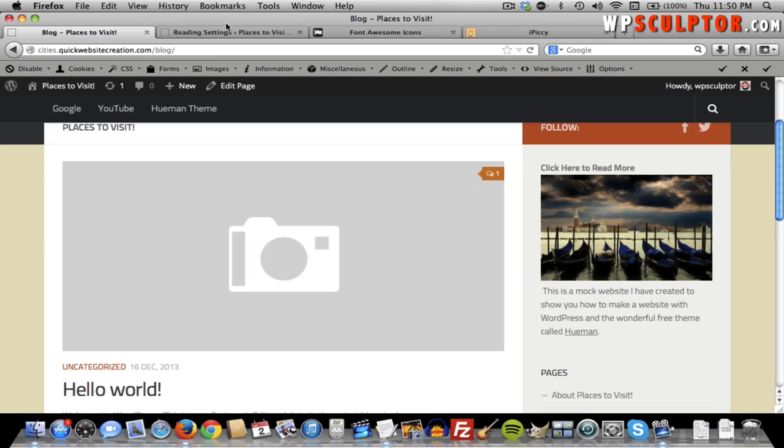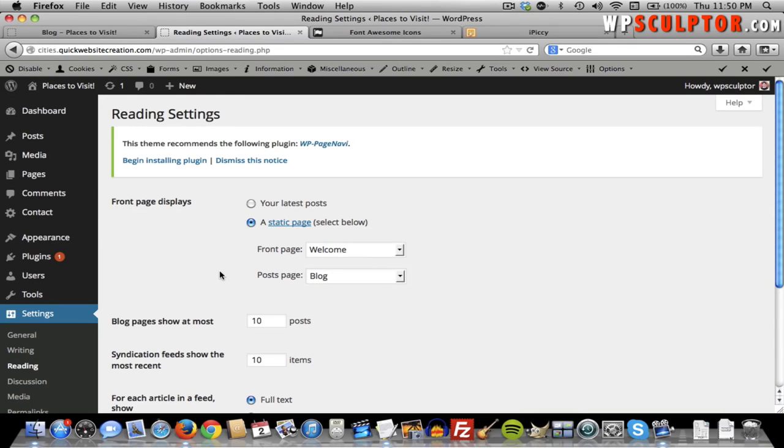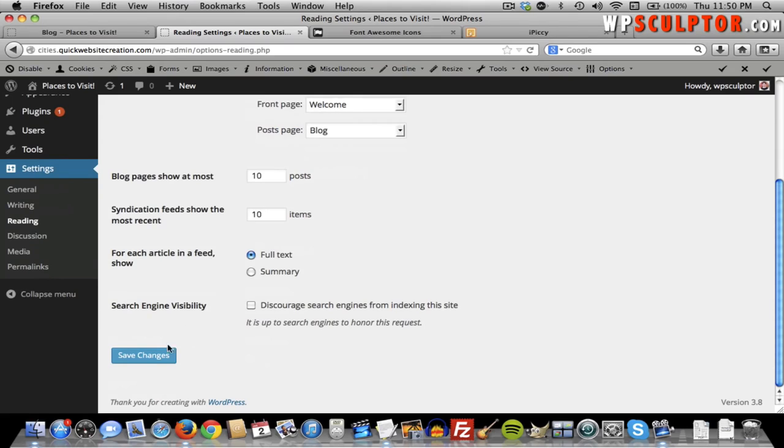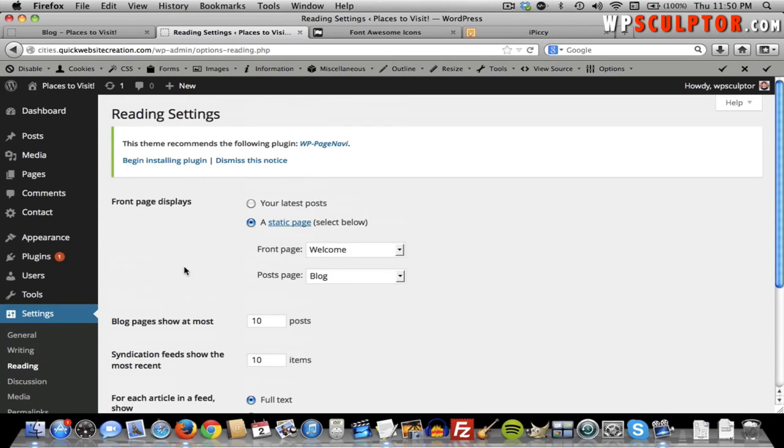Now if we go back, basically, I just want to point out, if you did want your blog page to be your front page, you would just select that option there. We decided we wanted our welcome page to be our front page, so we're going to keep it as it is, and make sure, by the way, if you do make changes on this page, you scroll down and save the changes there, okay?